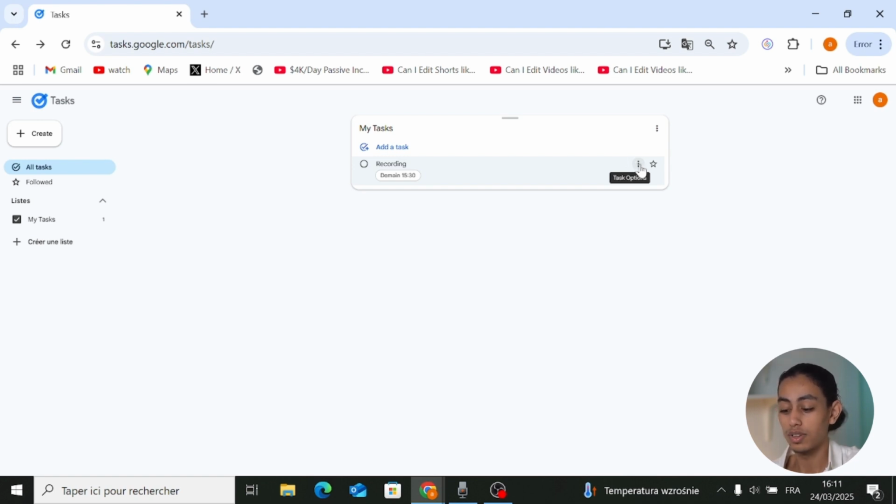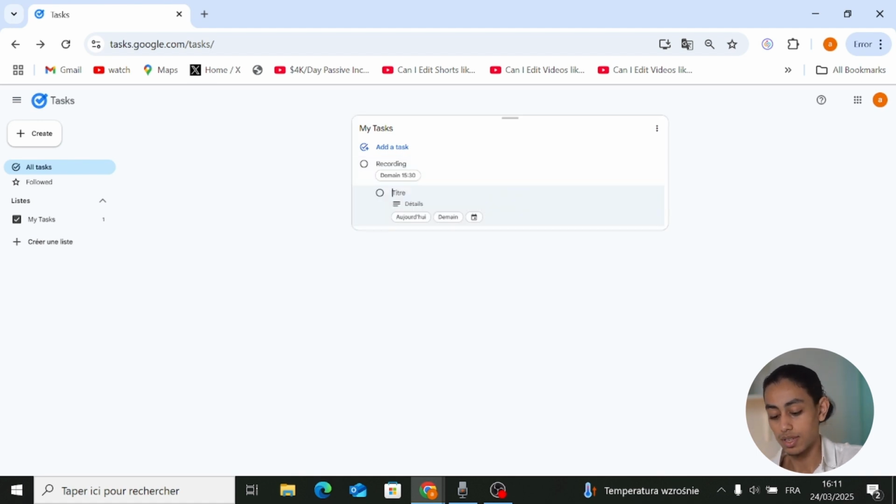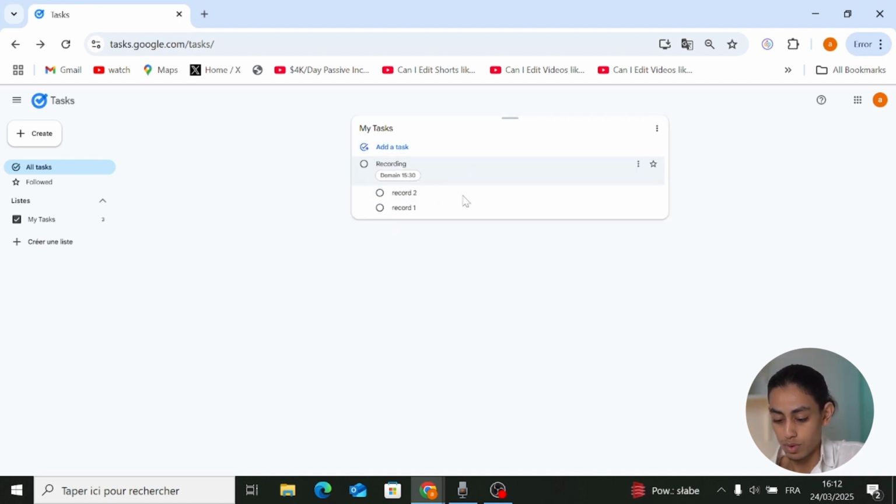So all you need to do is to click on these 3 buttons and click on add secondary task, and for example, record 1. For example, there are 5 recordings. So we're gonna add record 1. Okay, let's add another secondary task, record 2. You can take this and put it here and place it in the second one. Okay, so you understand now the concept.